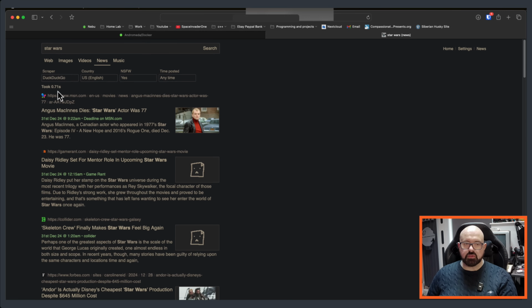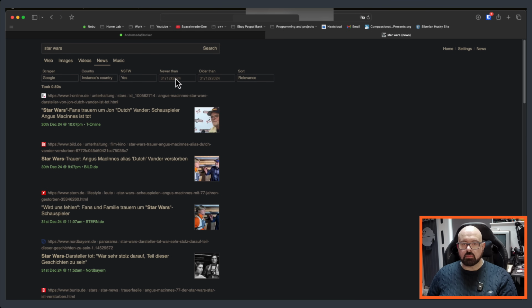So if I switch to Google, we've got a little bit more we can actually search with. Here I'm going to search for Star Wars news, and I'm going to search for things that are older. So let's put that in 2005 maybe. And I'm going to choose news older than the 31st of December 2005. So let's click search and see what we get.